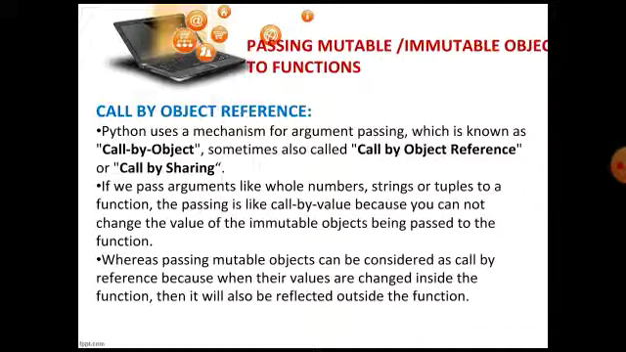See what actually happens in call by value. The value of the immutable objects which are being passed is not changed in the function. Even if we try to modify the value of the immutable object, we will not be able to do so, because they are immutable, so we can't modify them within the function definition.